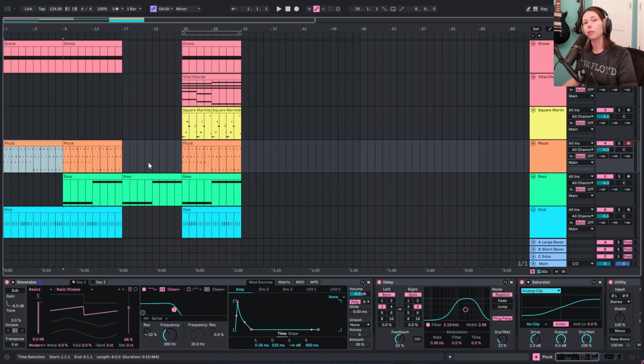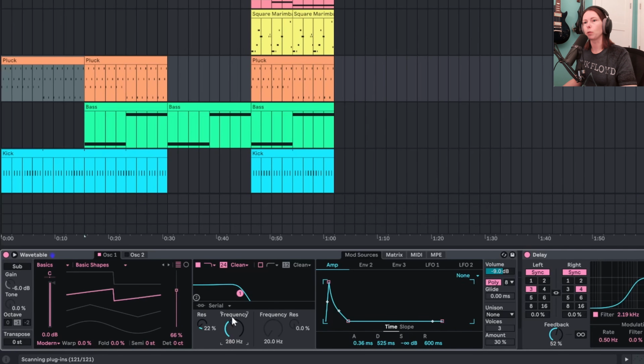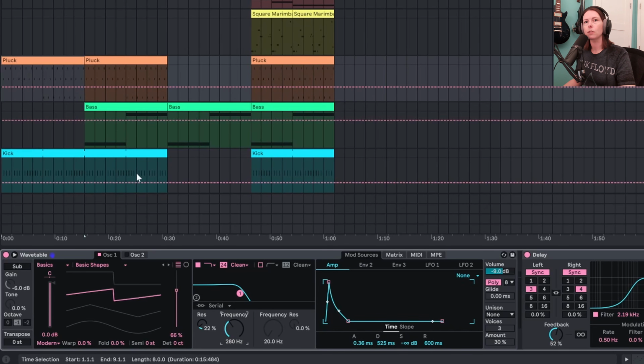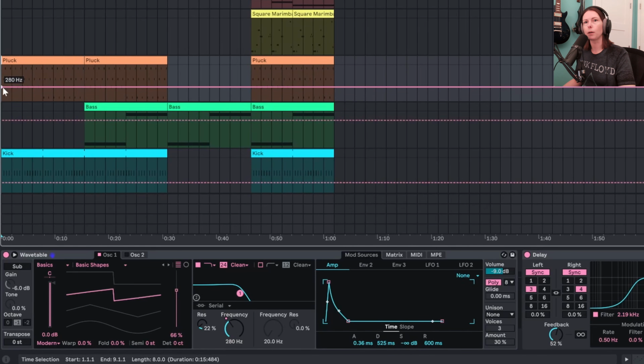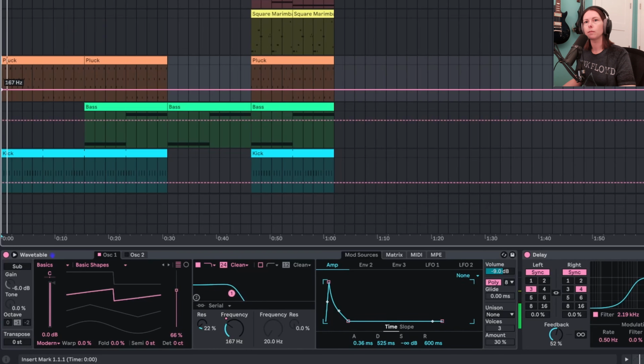So one thing we can start doing is adding some automation just to give this a little bit more life and make it a little less boring. So I'm going to start with this pluck. And let's come to the frequency on this. And let's start a little bit lower. And we'll have it kind of gradually build.